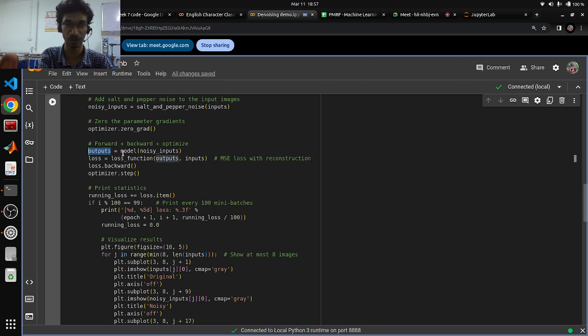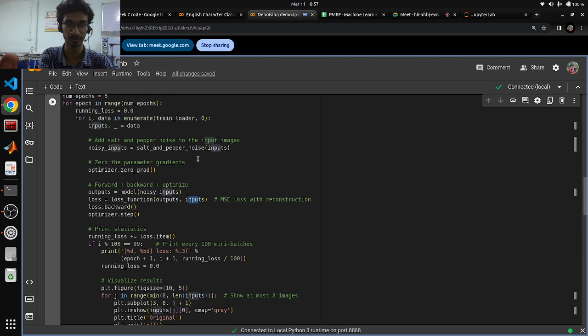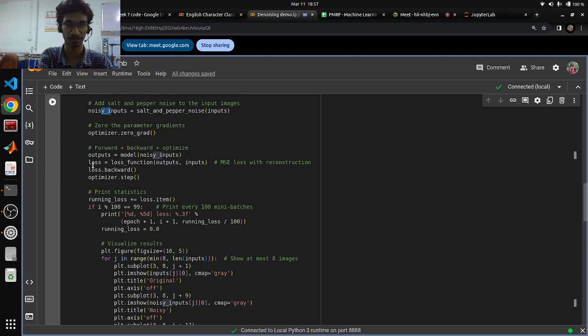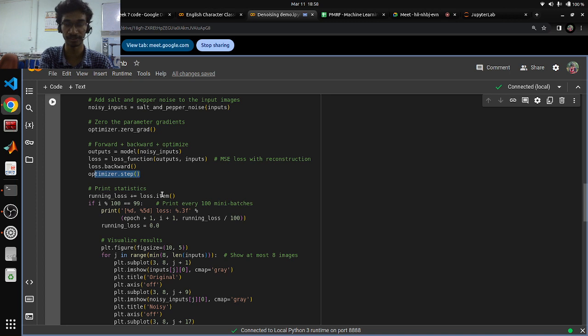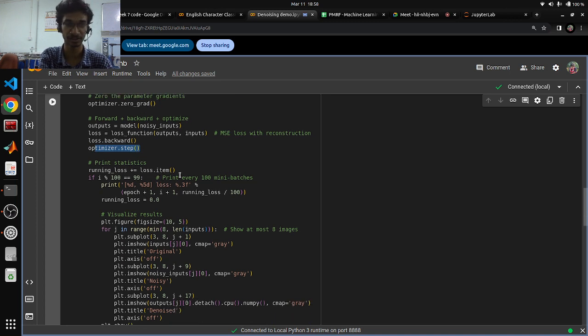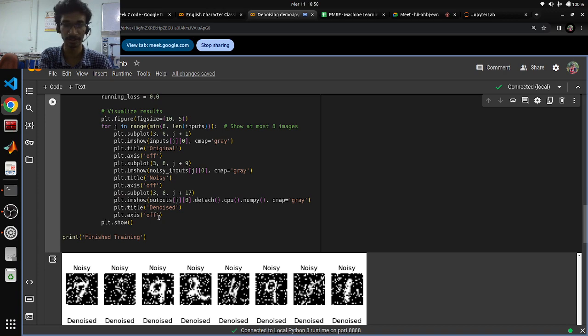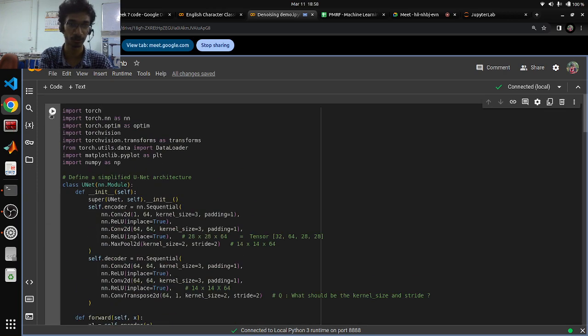Then we check the loss between our output and the real inputs. The real inputs are the ones without the noise; we added the noise to create the noisy inputs. So we compute the loss based on that. This is the step where we calculate our gradients, and here we optimize the weights in our kernels. We are also adding up the loss, which is just for printing purposes. So I will try to run this.